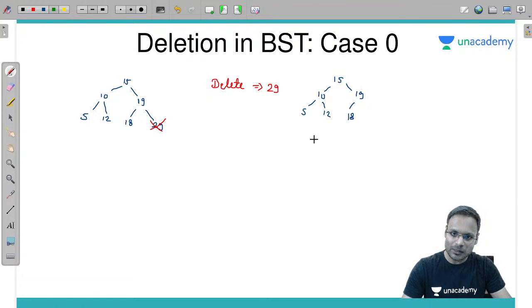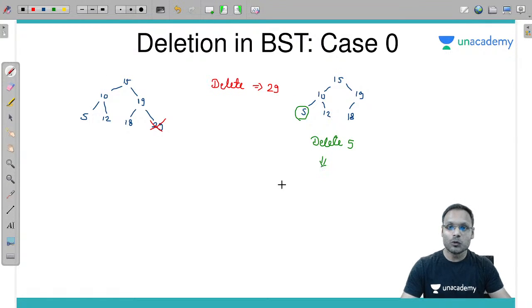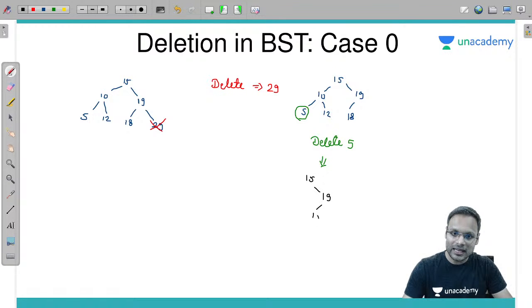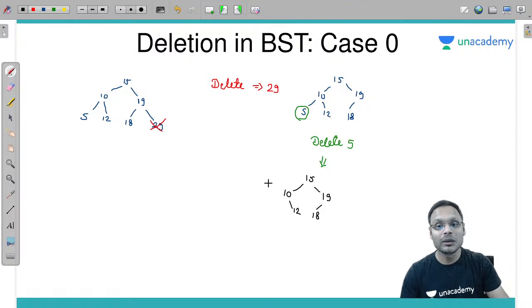I'll take an example. Suppose I want to delete 5. What will I do? I'll remove 5 from here. Removing means what? 15, 19, 18, the remaining tree will be as it is. And look at this. In the left of 10, what will be there?